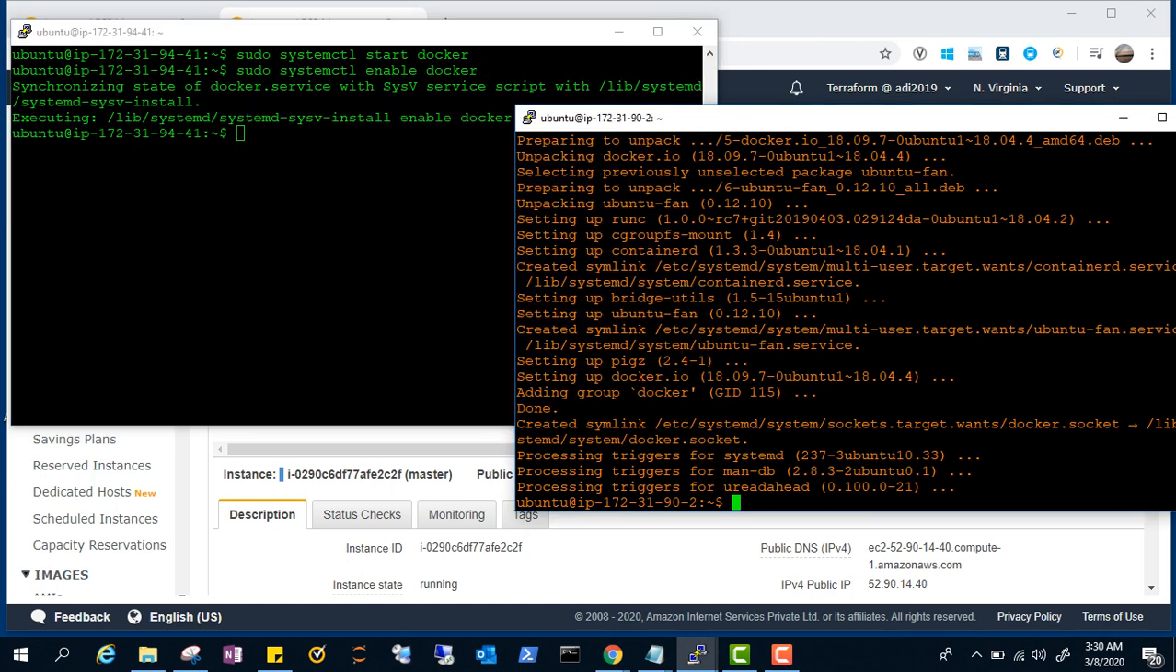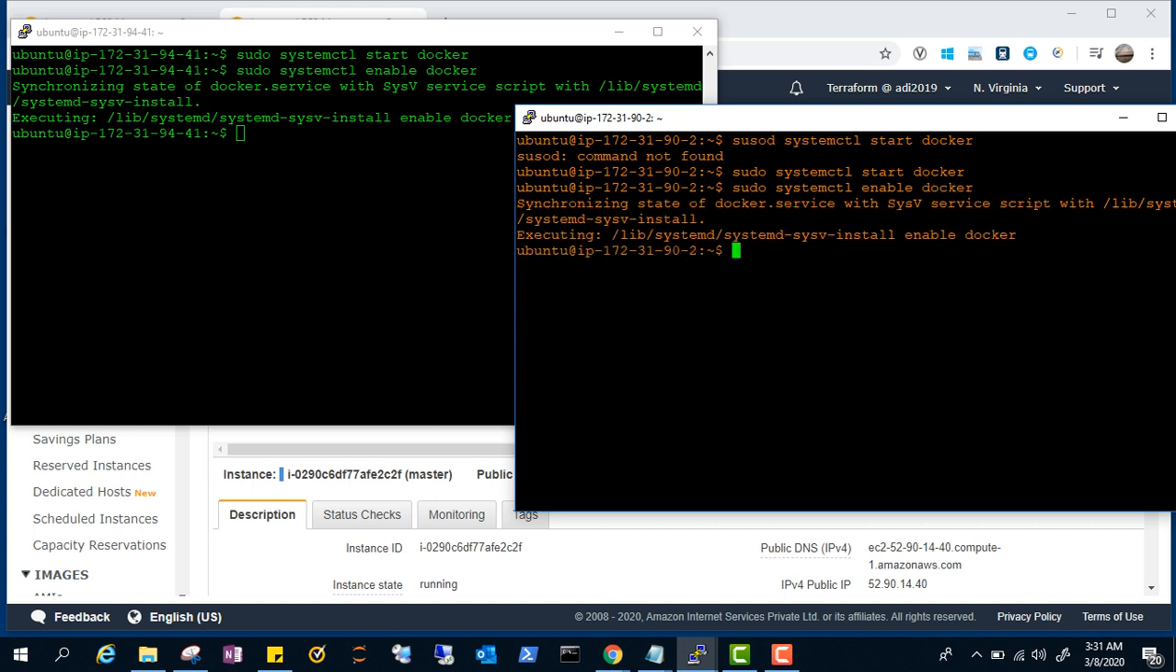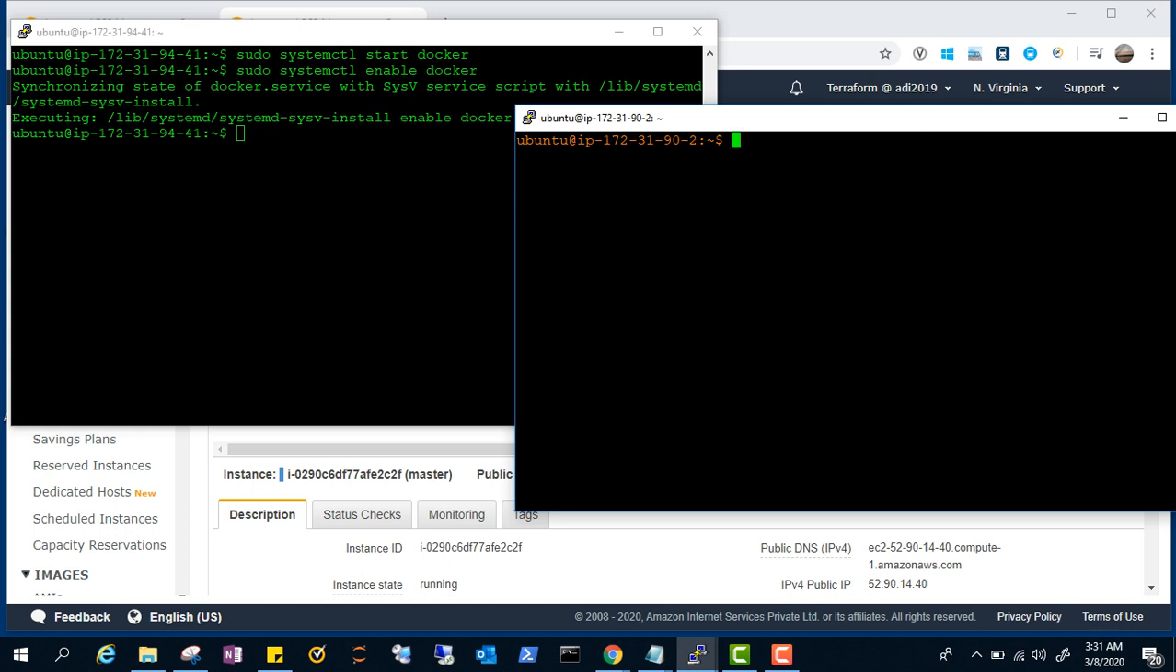Awesome. The same thing we will do here. Sudo systemctl start docker. Okay. Sudo systemctl, what I want to do is start docker. Correct. Sudo systemctl enable docker. All right. Correct.